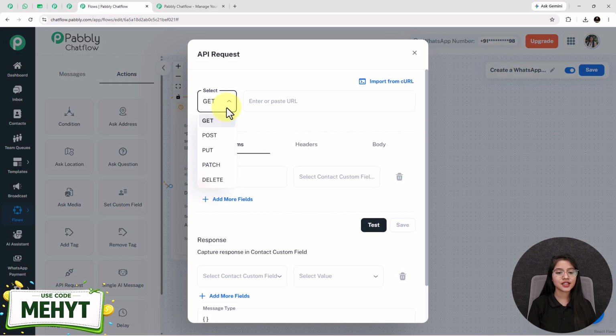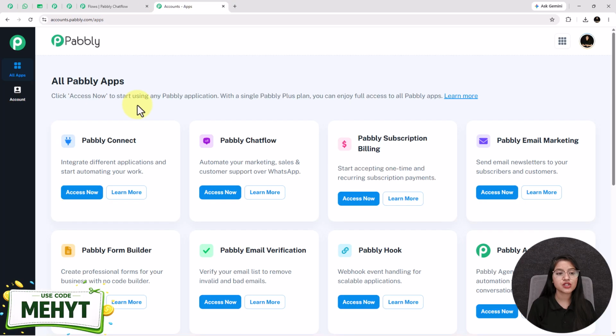Next, here I am selecting the request as POST. Whenever we want to send some data to another application, the POST method is used. After that, in this field, you need to paste the webhook URL. So for getting this webhook URL, you need to go towards all Pabbly apps.